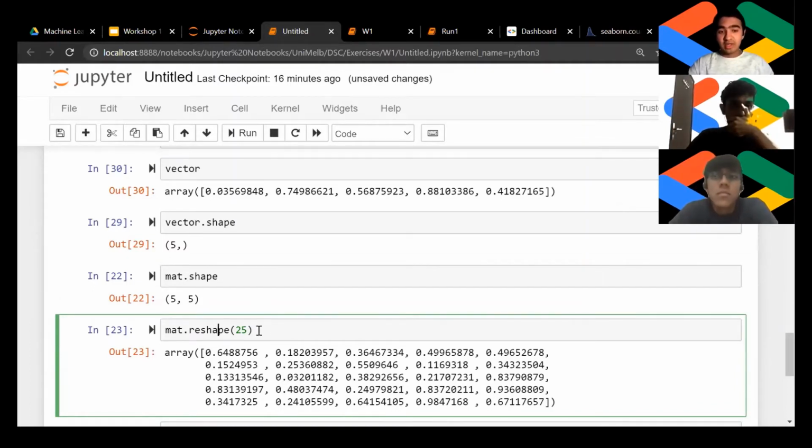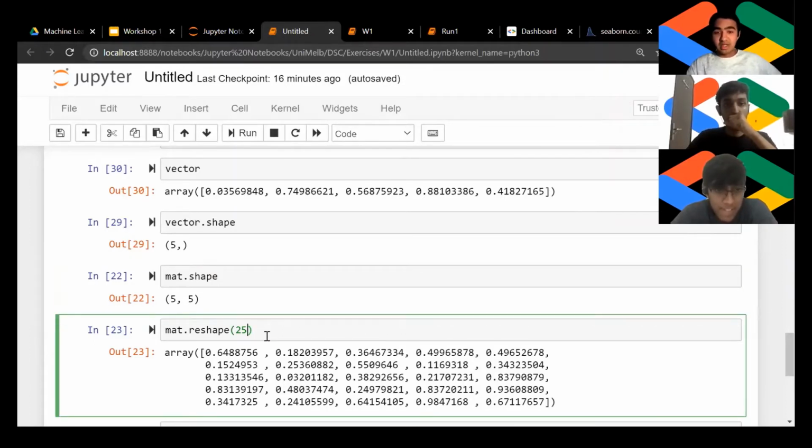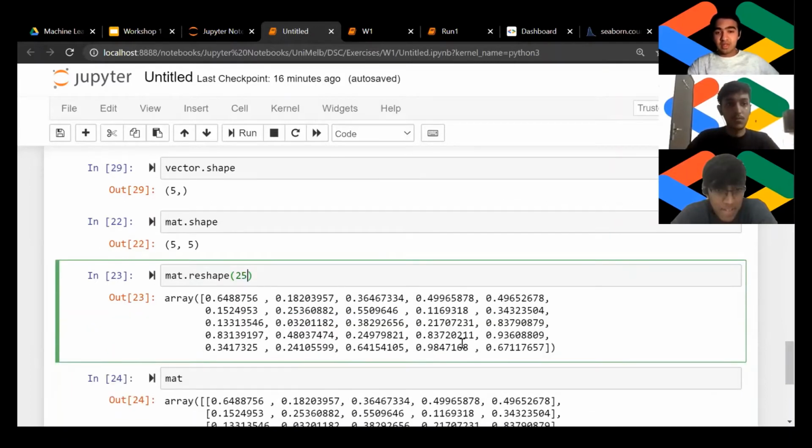.reshape, what it does is that it essentially changes one dimension of a matrix into another one. In this case, I have a 5 into 5 matrix, which is a 2-dimensional matrix with 25 elements, and I want to shape it into a 1-dimensional matrix. So all it does is it removes that second dimension and transforms everything into one single vector of 1 dimension, right?